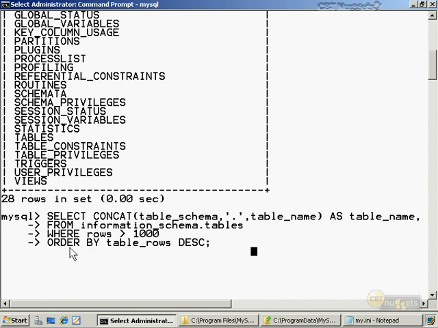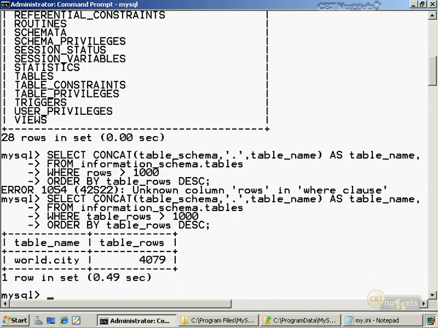Finally, we can provide ascending or descending ordering by using the ORDER BY clause, and we're going to order by table_rows descending. In other words, show me the tables that have the highest number of rows first, and then gradually work our way down. As we see, we only get one row back. In the world database, there's a table named city that has 4,079 rows. All right, we have our question answered.